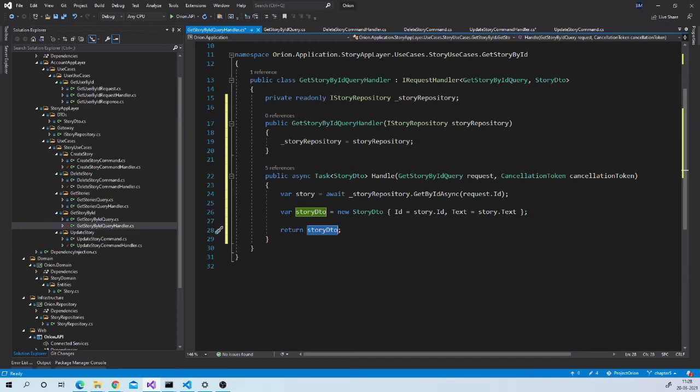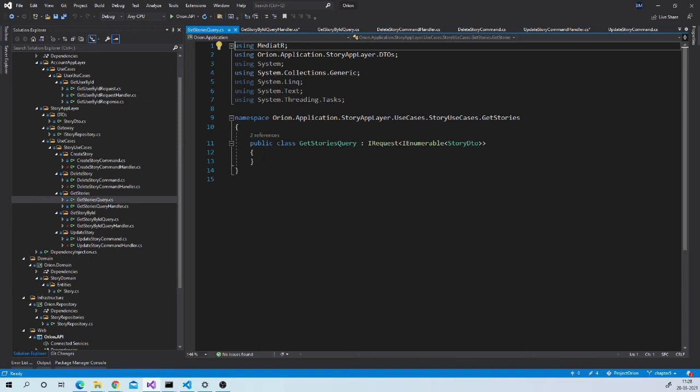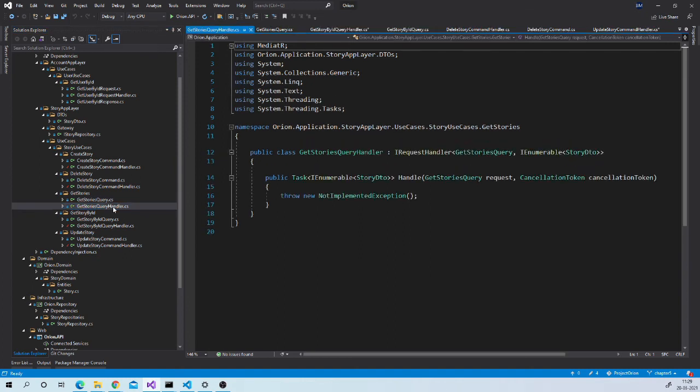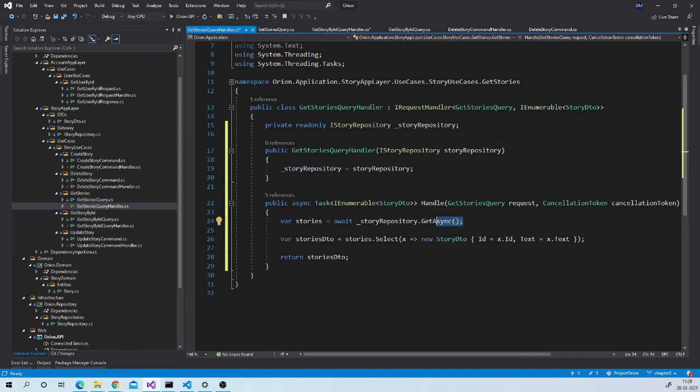And the last use case is get stories. If you look at the request object of get stories, we don't have any properties in it, but in future we will have properties for paging and filtering. Go to the handler. We are simply calling the get async method of the repository. It will return us a list of story entities. Then we are converting this list of story entities to a list of story DTOs. For that we are using LINQ, and then we are returning this list of DTOs back to the API layer. With this, we are done with all our use cases in our application layer.